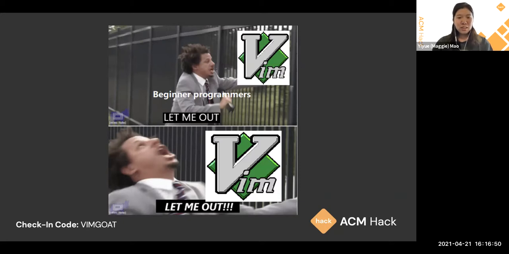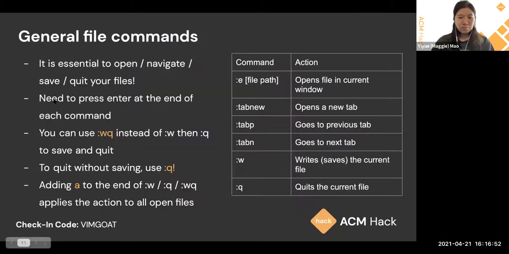Vim has a lot of commands that allow you to open, navigate, save, and quit your files, which is really essential to any editor, right? You can see on the right some commands such as opening a file in the current window, and you can also open a lot of tabs in Vim and navigate between tabs. So it really has a lot of the functionalities that an average editor has. And you can also write and save and quit, which allows you to leave the file.